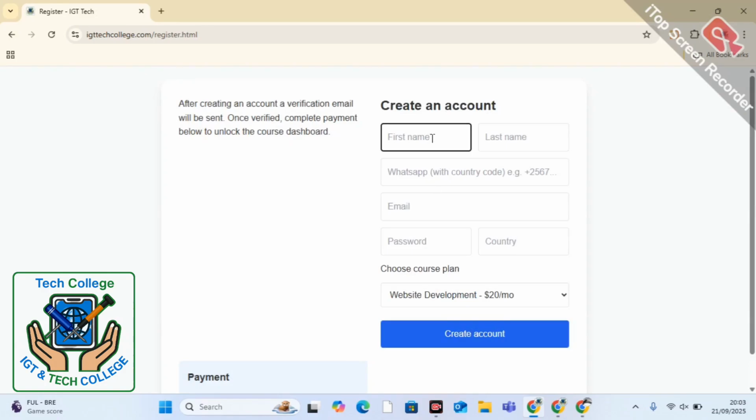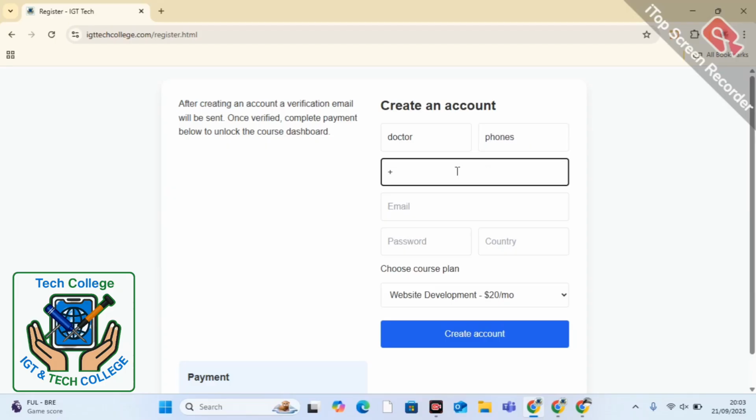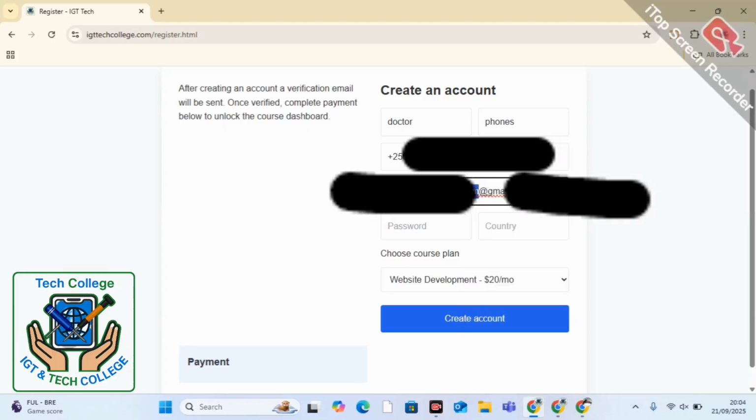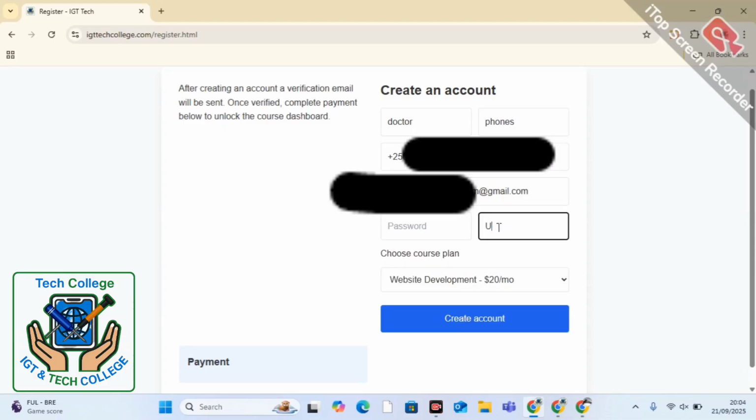Enter your first name, last name, WhatsApp number with the country code. Enter valid email or Google account, password and your country. Enter valid email because we need verification after. So generate strong password. Create password again here. First, this is country, example of your country, then password.